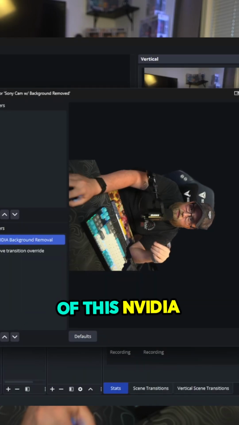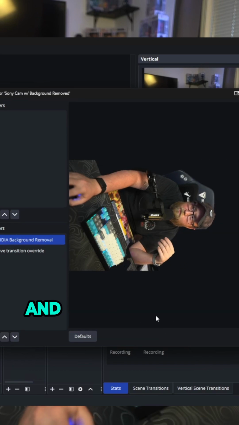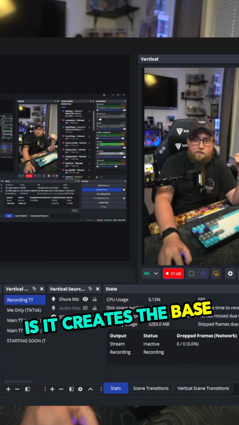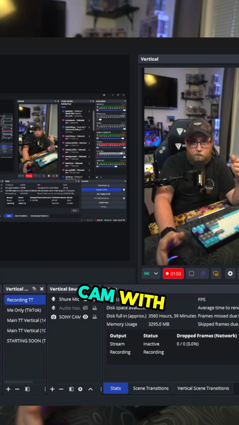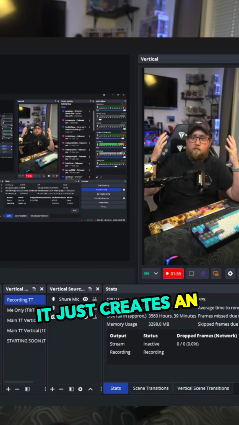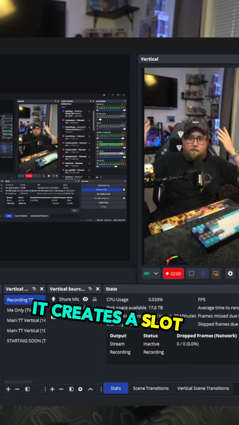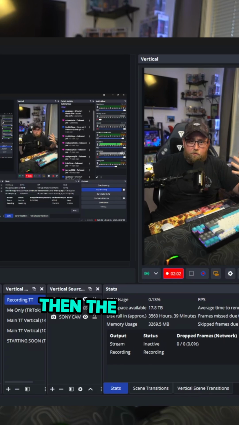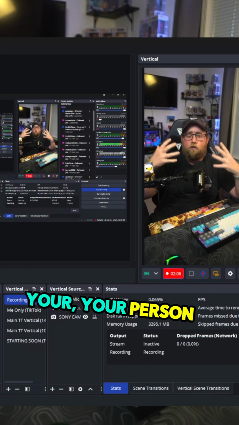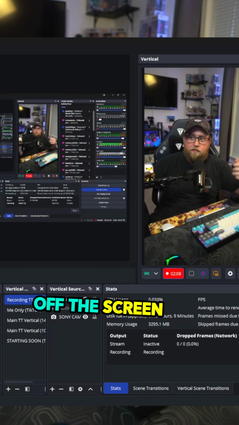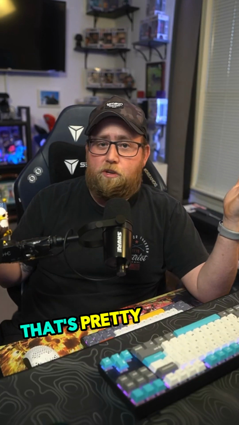I have this NVIDIA background removal set, as you can see when I turn it on and off. Basically what that does is it creates the base layer, which is your Sony Cam, and then your background removal, which is the Sony Cam with background removal. And it just creates an image that can have almost an in-between. It creates a slot between the base layer and the removed background. And then it gives you that effect as if your person is lifting off the screen and the Billboard can sit behind you. With all that in place, that's pretty much it.